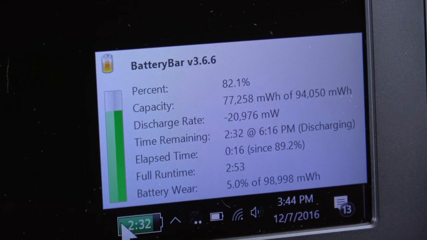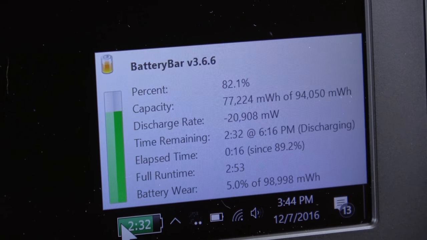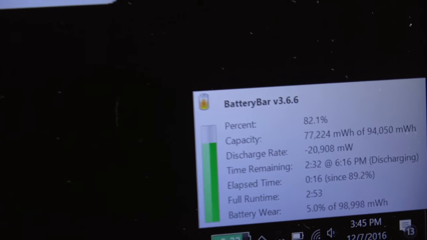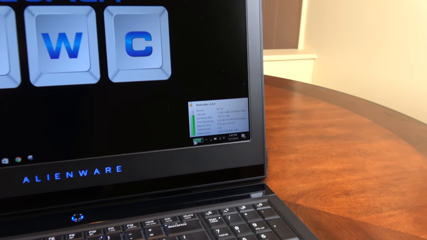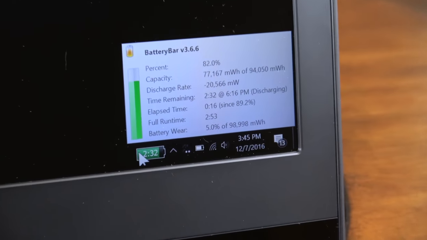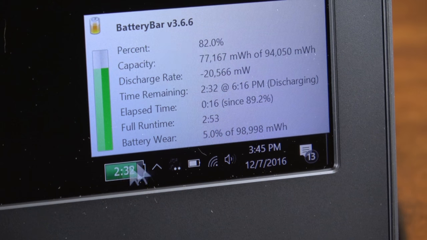As far as the battery life is concerned, on this one I can get around 3-3.5 hours of normal to moderate use. Of course, if you're going to do any type of gaming, you can expect to get around an hour, sometimes an hour and a half, really just depends.